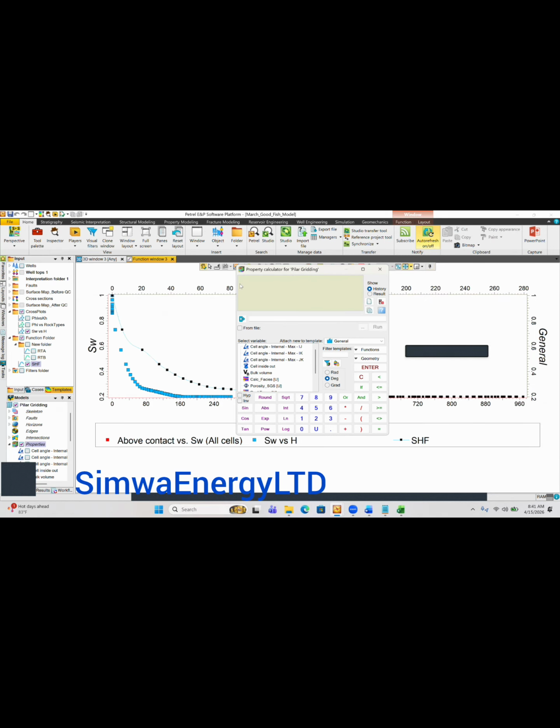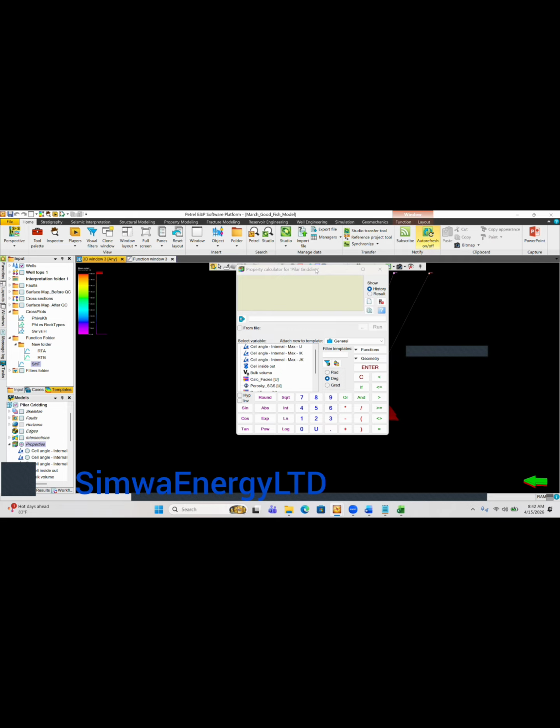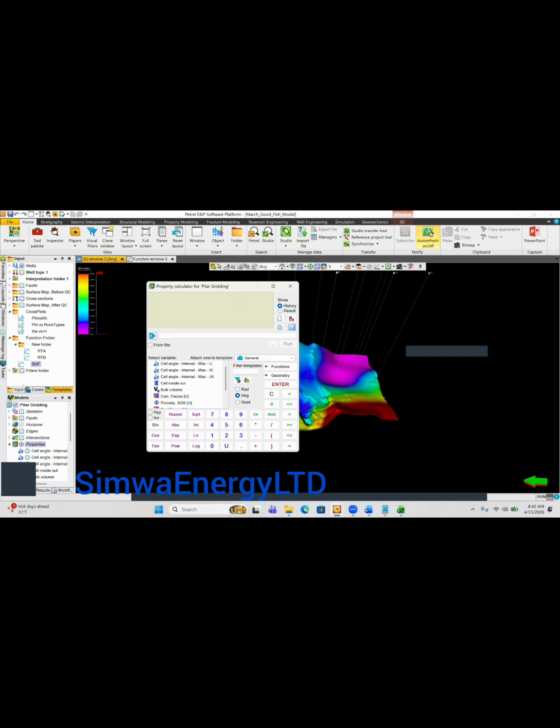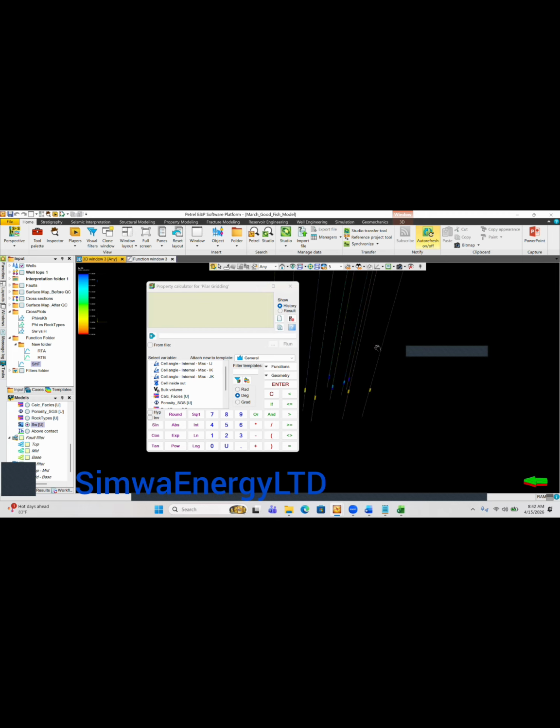Now, we want to populate water saturation. Let me show you again. This water saturation that has been upscaled. These are water saturation upscaled. You can see the water saturation. We now want to distribute it with the saturation height function into our reservoir model and see how it's been displayed. So this water saturation, we bring it in.